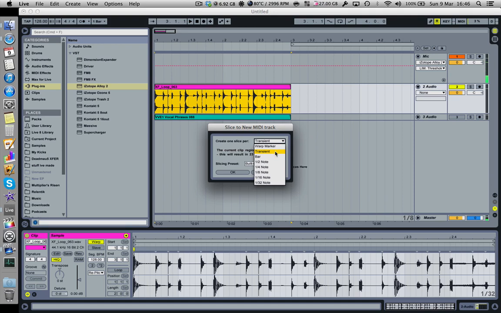Transient is my favorite, which basically means it will chop up the audio track according to where the transients in the audio clip are. So in the case of drum samples, you're always going to choose transient just so it pulls out each drum hit properly.